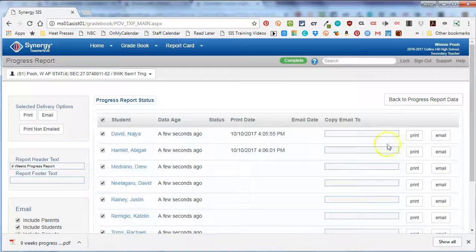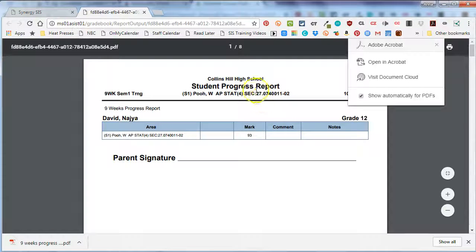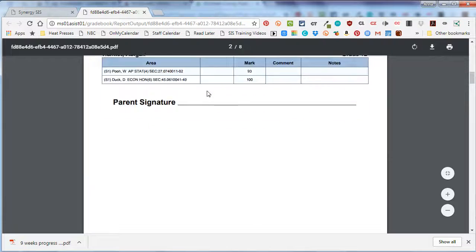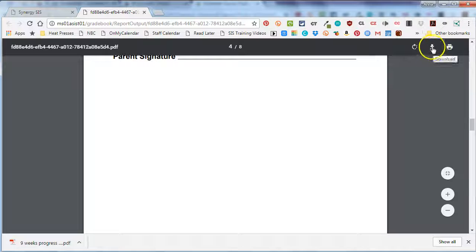So over here, you don't have to do them individually. Over here where it says selected delivery options, click print. It's going to generate a PDF that has all of your students listed with their progress reports. You need to save this file.